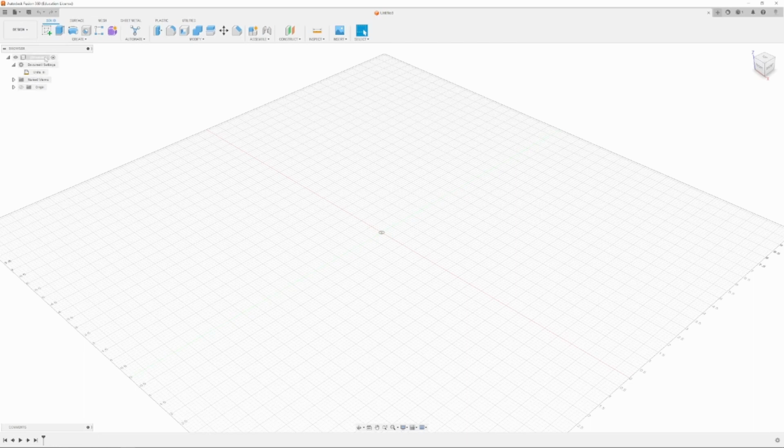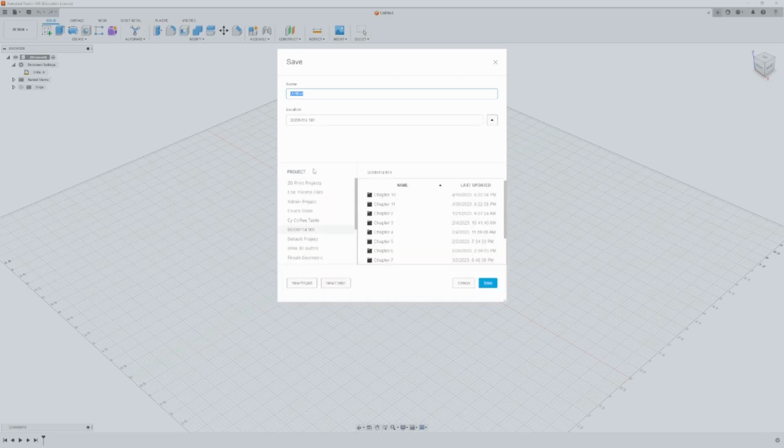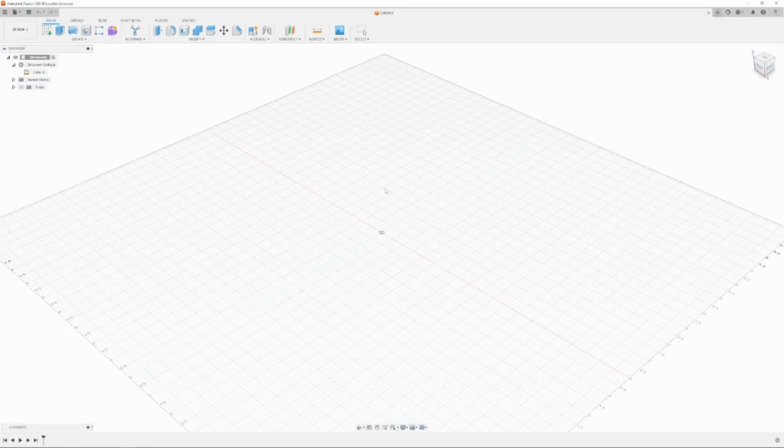So on the left here it says unsaved, and then at the top it says untitled. If we are starting a new project, it's a good idea to, off the bat, just go ahead and hit save up here and give it a name. So I'm going to call this Footstool. I can select where I want it. I have a bunch of different projects going on, and so then I'm going to call it Footstool. I have already designed this before, but I'll do it again.